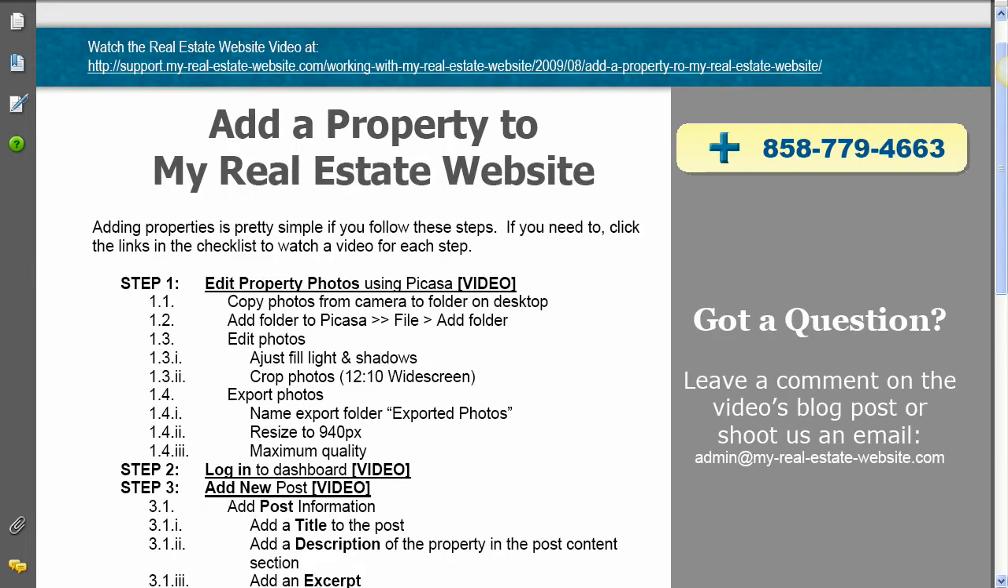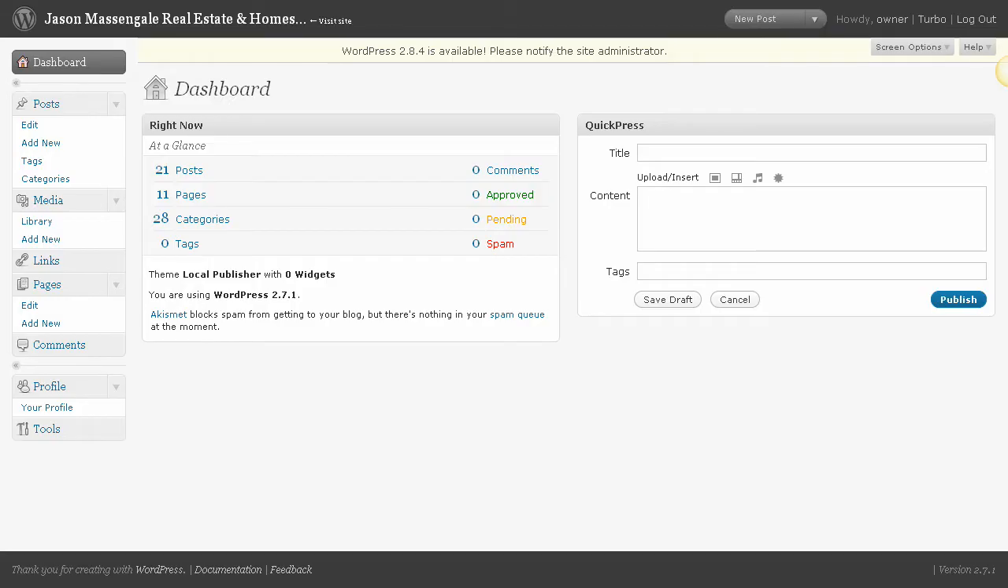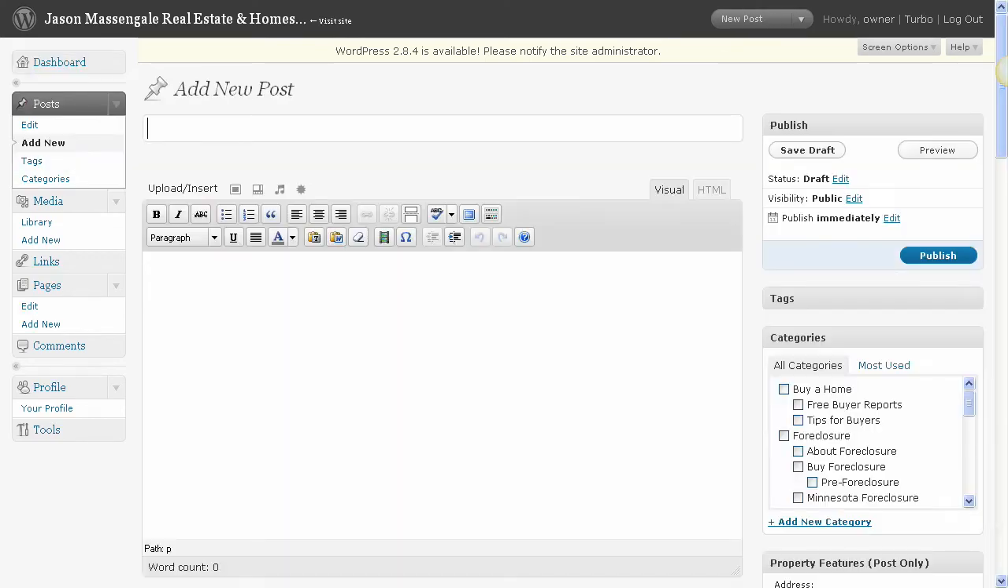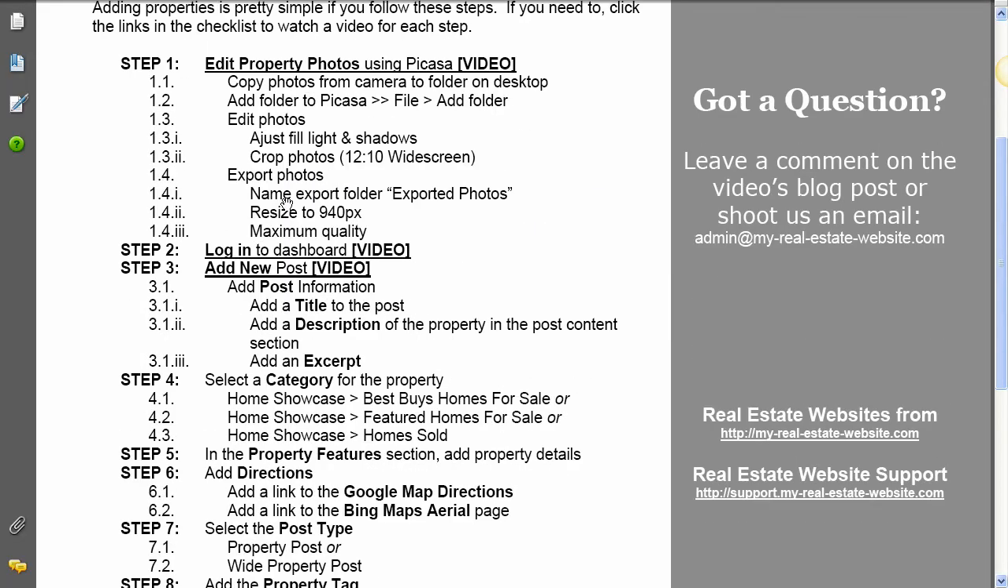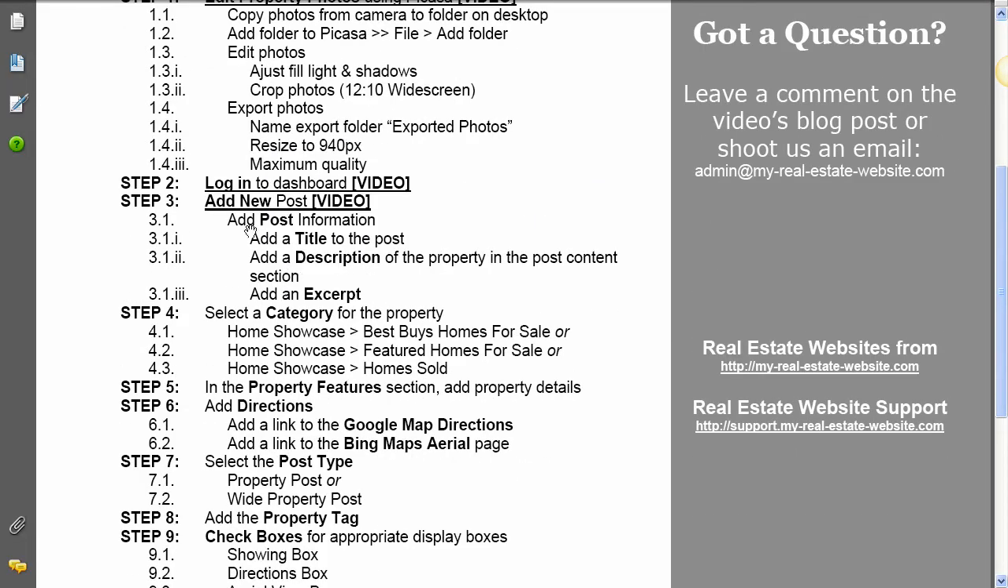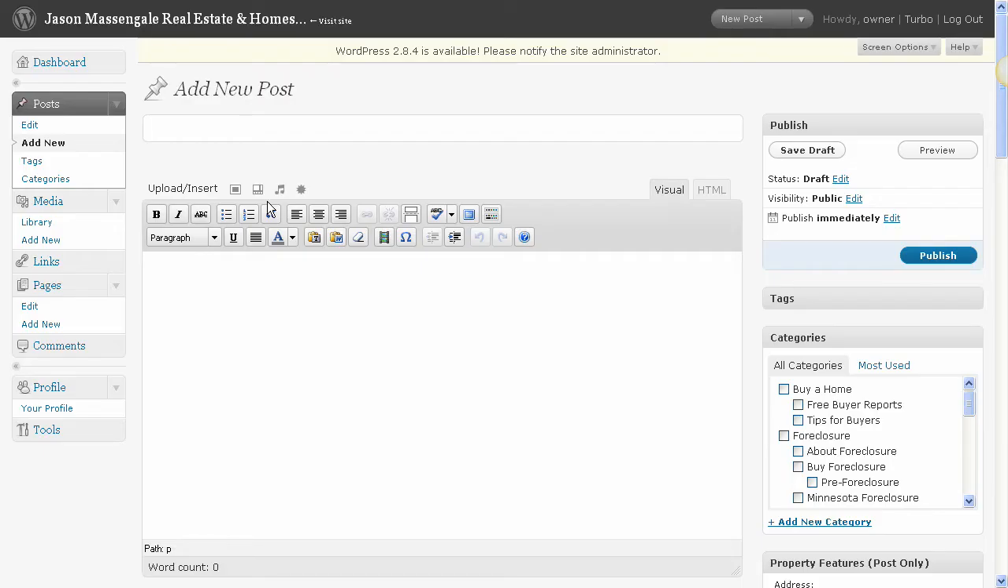Now let's go ahead and head over to the website dashboard. Okay, we're logged in, we're going to add a new post. And we're just going to follow these step-by-step instructions here. We're going to add the post information, so that's the title, the description, and the excerpt. For the title, I like to use a property address. And I don't use the city and state on this part.